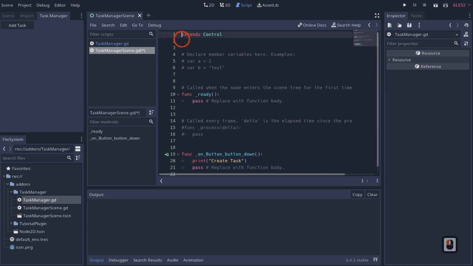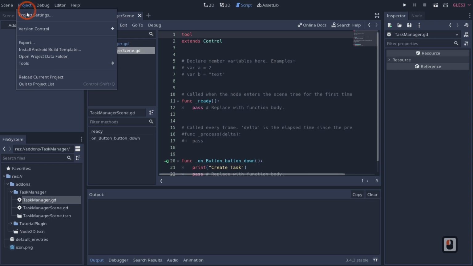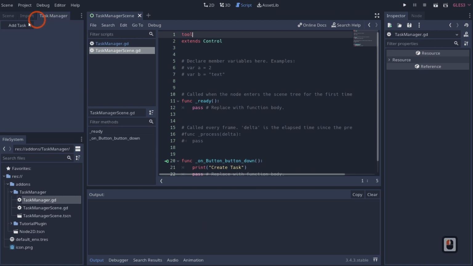So if we come up here and we type tool and we save this, and we go to our project settings, we disable our task manager and re-enable it and then close it. When we come over here and we click add task, you will see that now our button works.